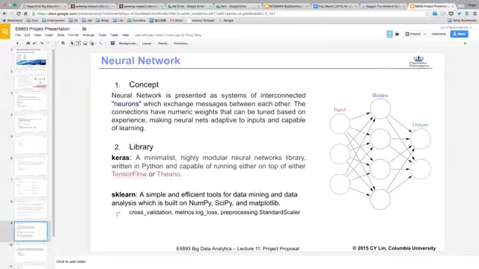The neural network is presented as a system of interconnected neurons which exchange messages between each other. The connections have numerical weights that can be tuned based on experience, making neural nets adaptive to inputs and capable of learning. In our project, two libraries called Keras and sklearn will be used to implement the neural network algorithm.